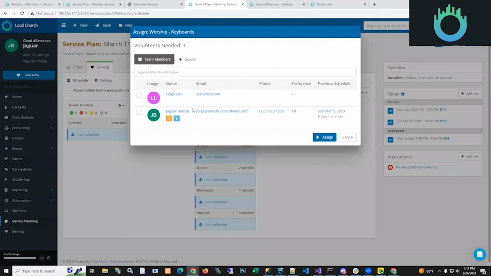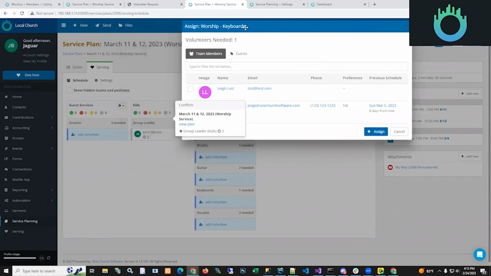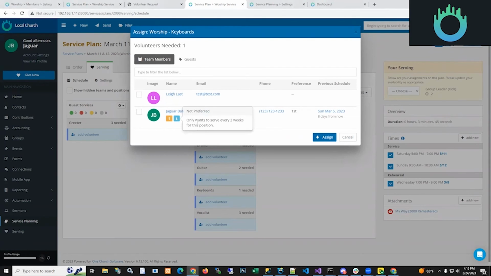There are two possibilities when you look at these icons. The first is the yellow exclamation point. This shows a conflict. And the info icon in blue is a preference. It's letting the scheduler know that this person does not want to serve because they had already served the week prior. You can still schedule this volunteer and ignore their preference, but it is highlighted in the software for you.